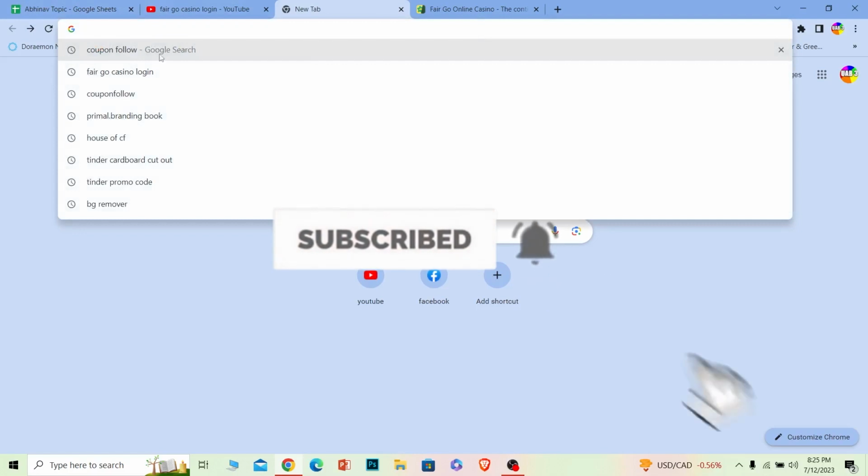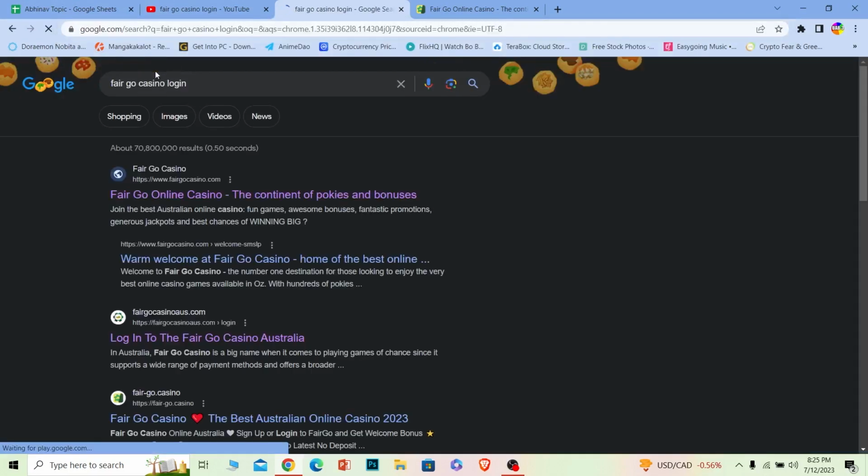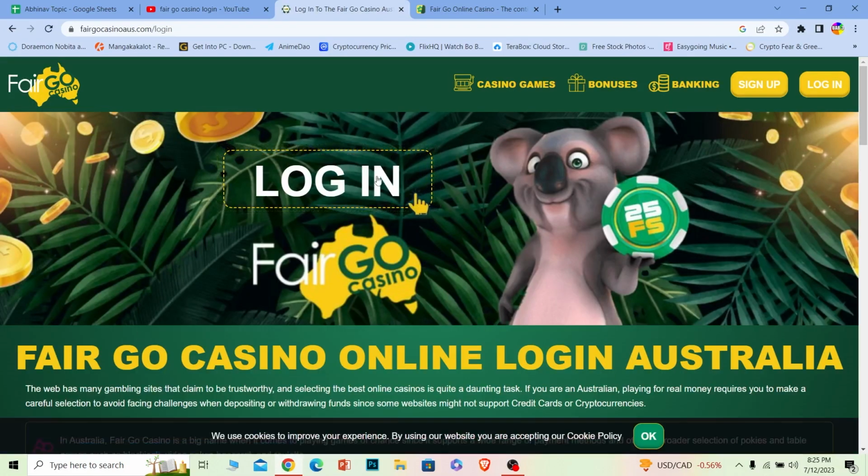Let's move on. First step, you want to search for Fairgo casino login. After you search for it, the option where it says login to Fairgo Casino Australia, you want to click on it. Once you do that, it's going to bring you to this website. Over here where it says login, click on login at the top right corner.